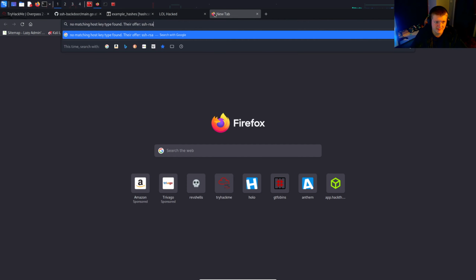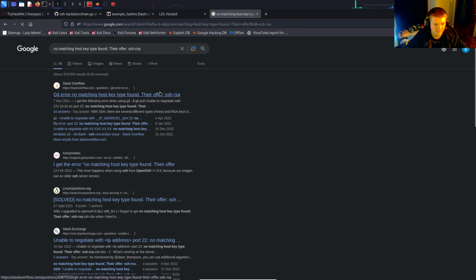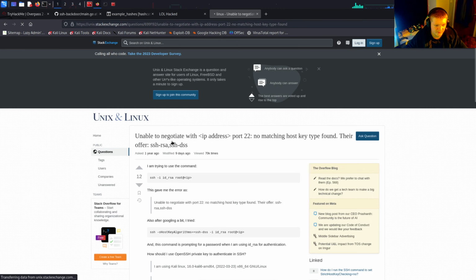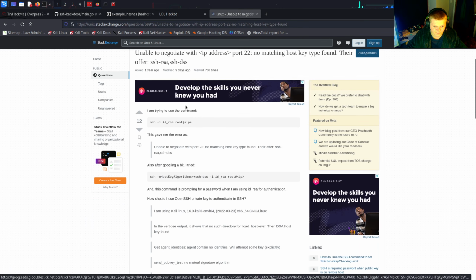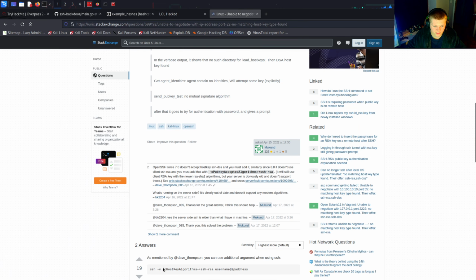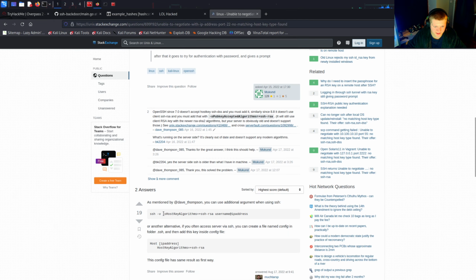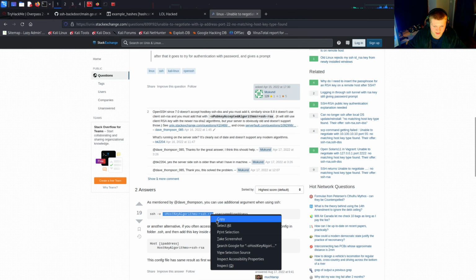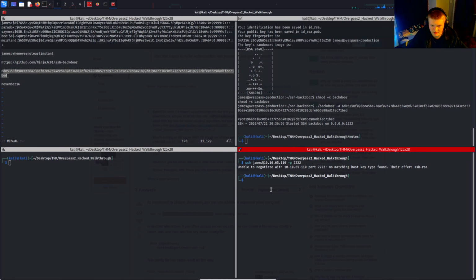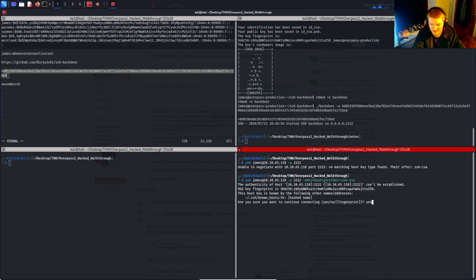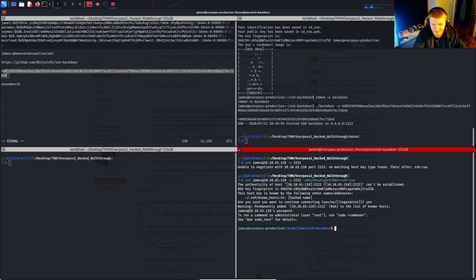We get this error saying no matching host key type, so we can find out what is going on with this. We can search up this error and see if we can find a way around this. There's this flag you can add in, and this will bypass this and get rid of this error. So I'll do that like so. Bypass, and we go yes, and then it asks us for the password. We know the password, that is November 16, and we've got initial access, right?